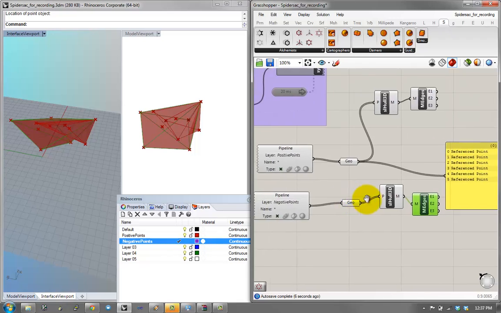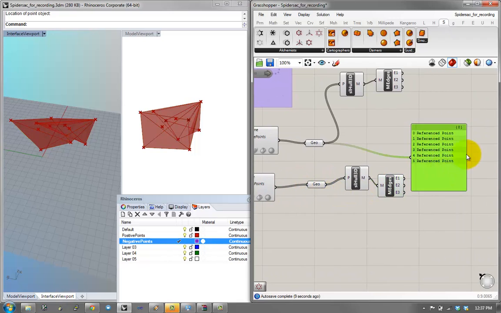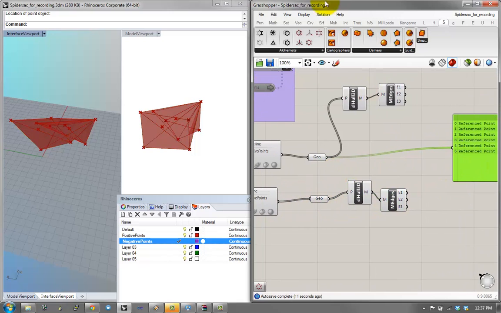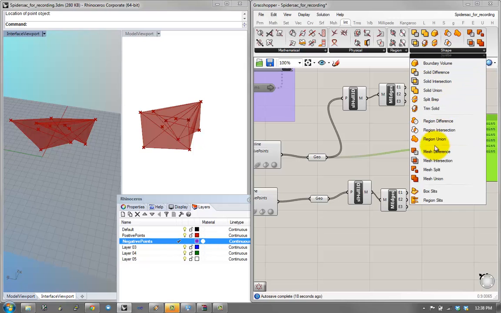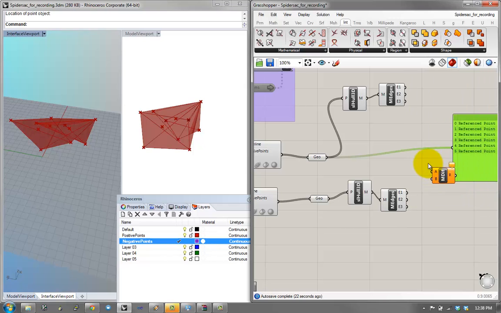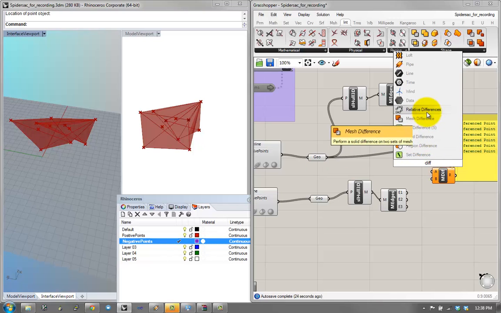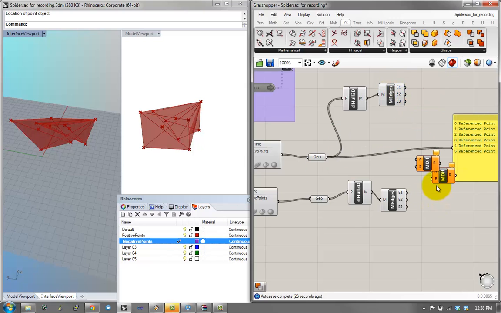So I want to use the negative points to create a negative volume, so I'm going to subtract one from the other, which is done in intersect. You can go into shape, and because we're dealing with meshes, it's mesh difference, right? I can also type diff again. And since this is our mesh, I'm going to subtract B from A, or use A and subtract B from it. Then I get this volume.